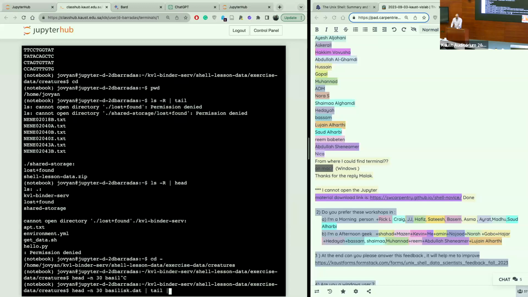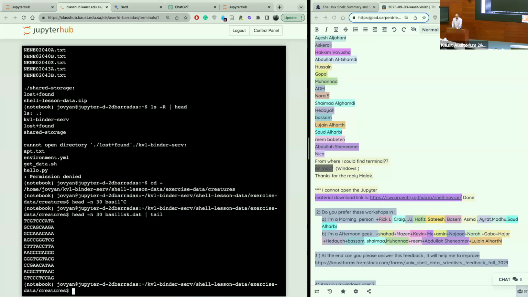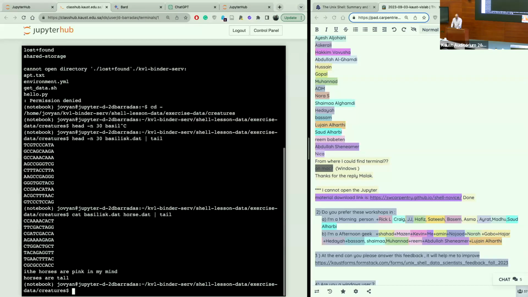Okay, so this one is like that, but if you do cat basilisk and horse, and then tail, it will give me back the concatenation of the 2, but the tail end of the concatenation of the 2. Anyway, so this is one way.